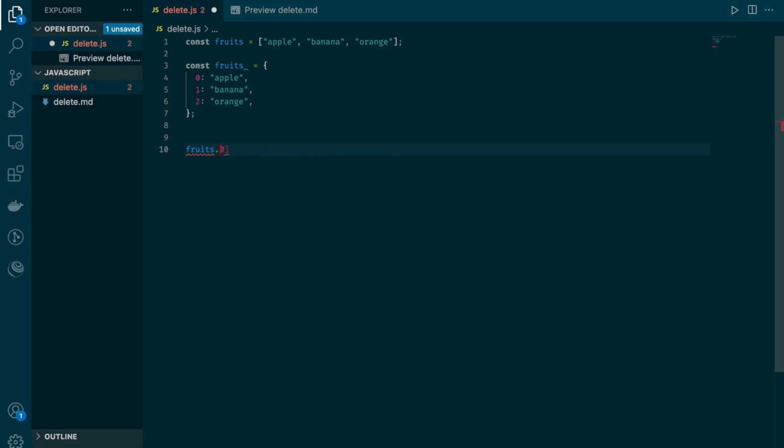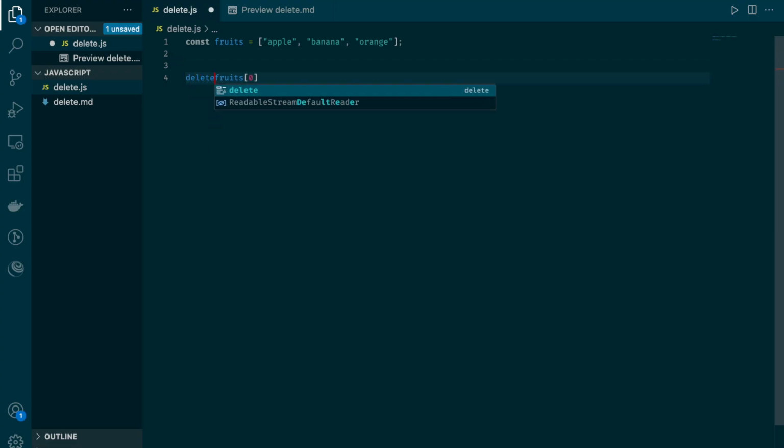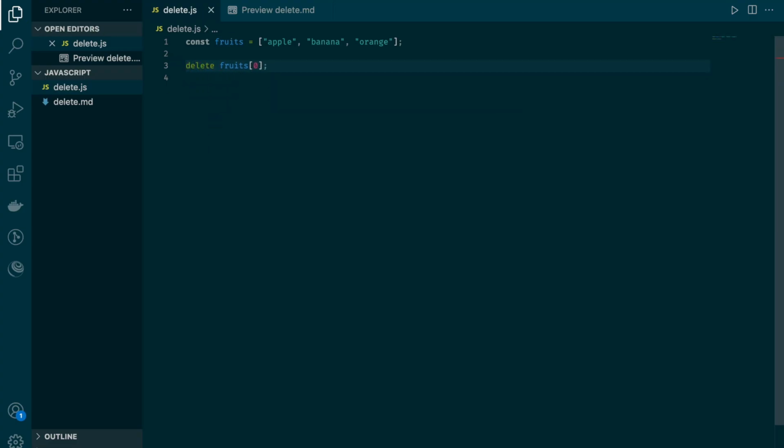So we can also, if we enclose it like this, it works, and we can delete an element, or a fruit, here inside the fruits array. So we can now do something like this. It removes this element and replaces it with an undefined value.